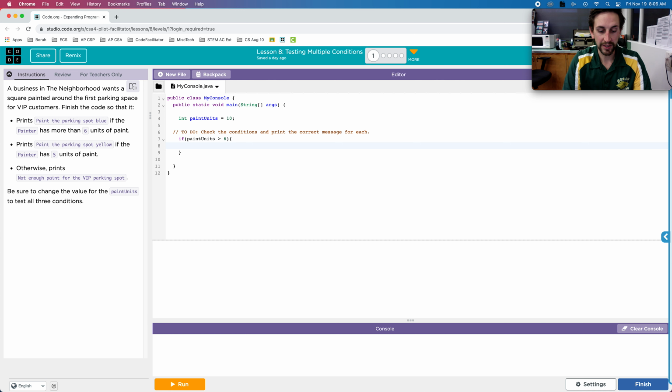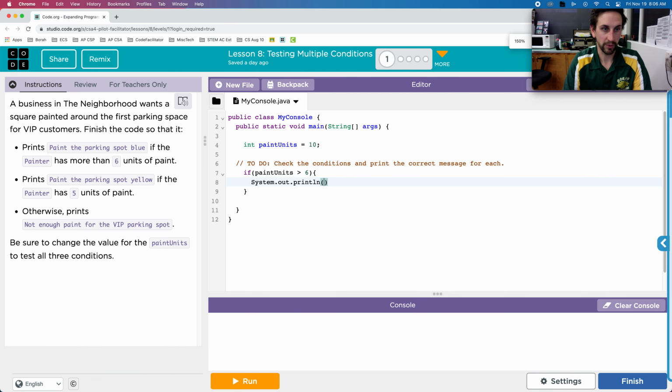Okay, and we need to print, so we're going to do system.out.println. I'll zoom in a little bit more, and I'm going to copy this. Paint the parking spot blue.